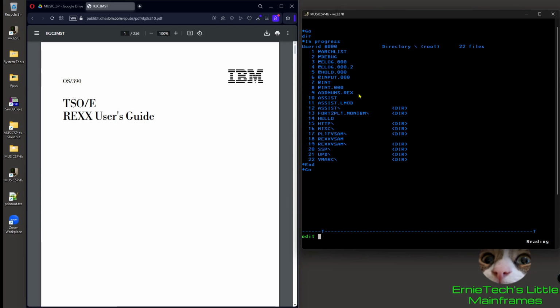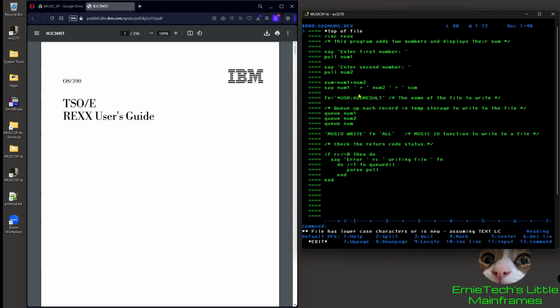Let's type in edit, and then the name of the file, number 9 there, addnums.rex. You don't have to call it .rex. It can be anything, but .rex, obviously, so you know what it is. Well, there it is right there. Let's take a look at it.